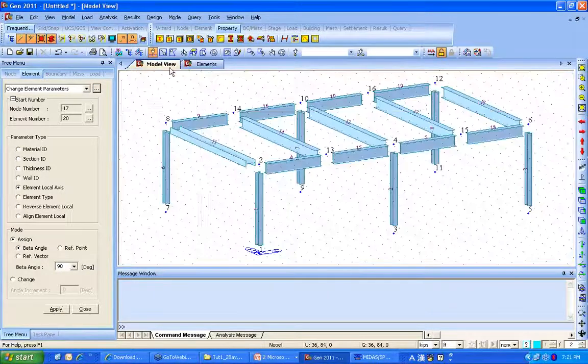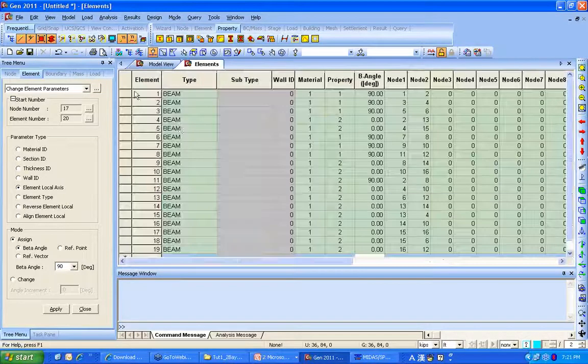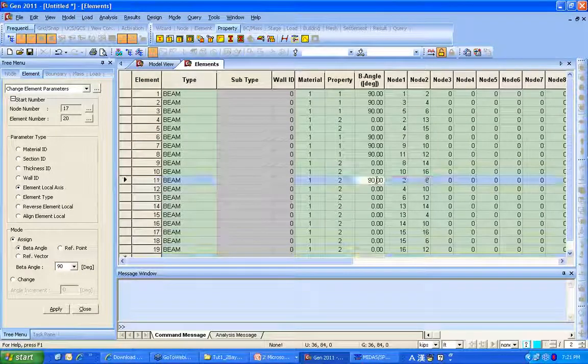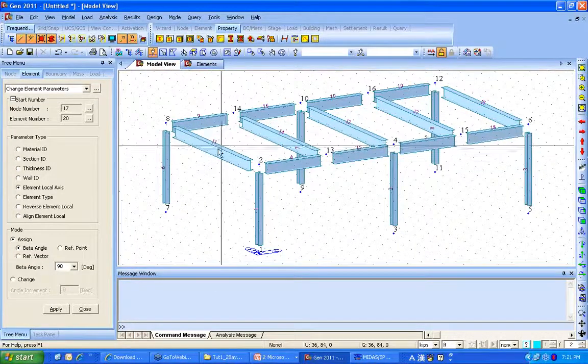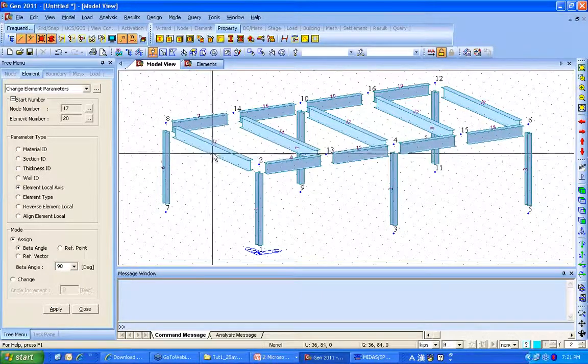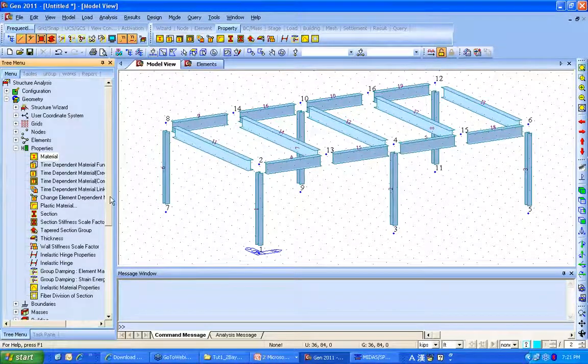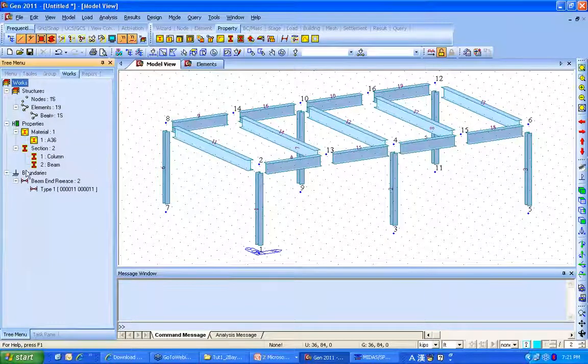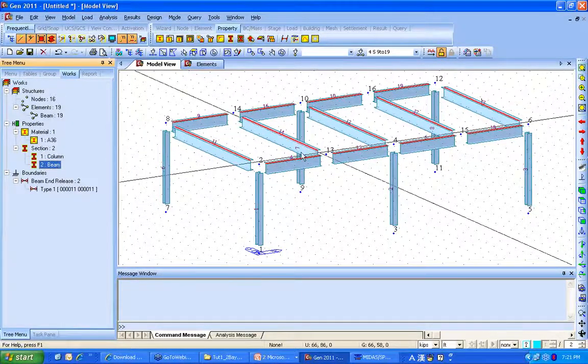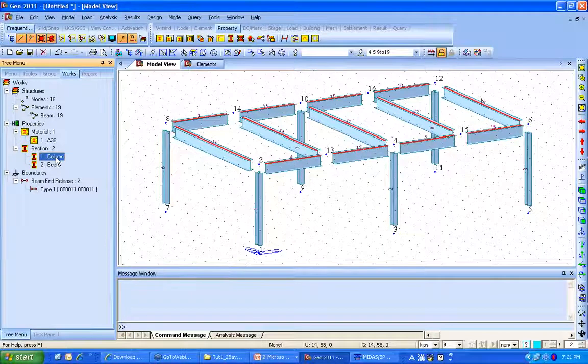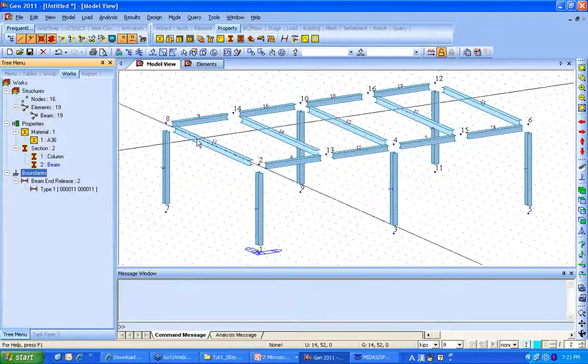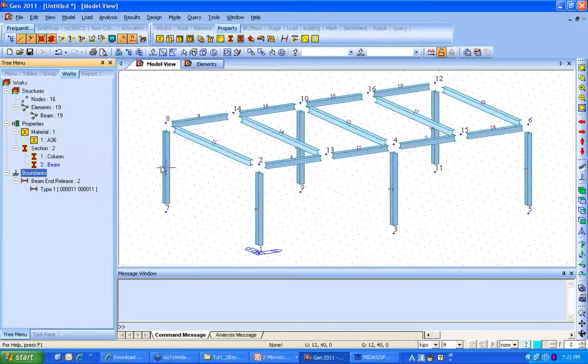Also, using a table, this element is number 11, so find number 11 element and, using a table, just type 0 and the beta angle is applied again. Also, you can see in the worksheet your input data. And in my case, I will use the drag and drop function. All of this beam I will change to the column size. So just click the column and drag and drop it. And you can see the beam is changed to the column size.